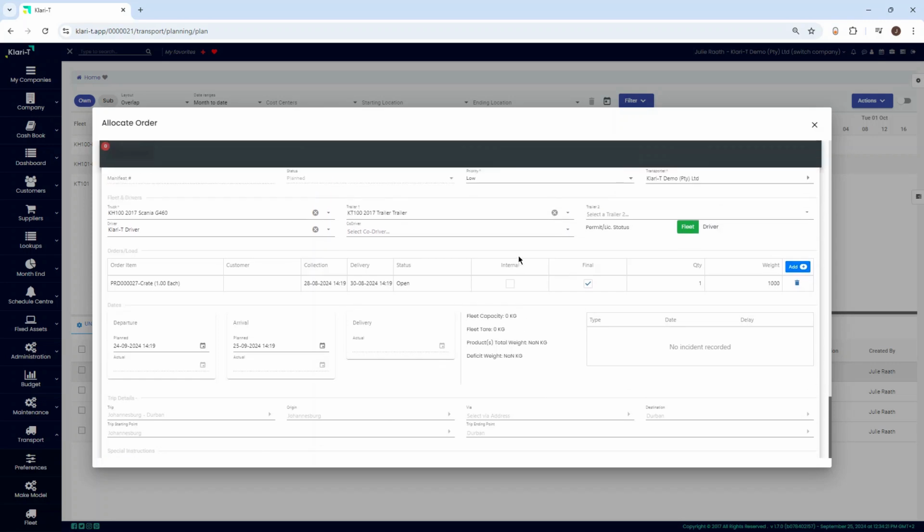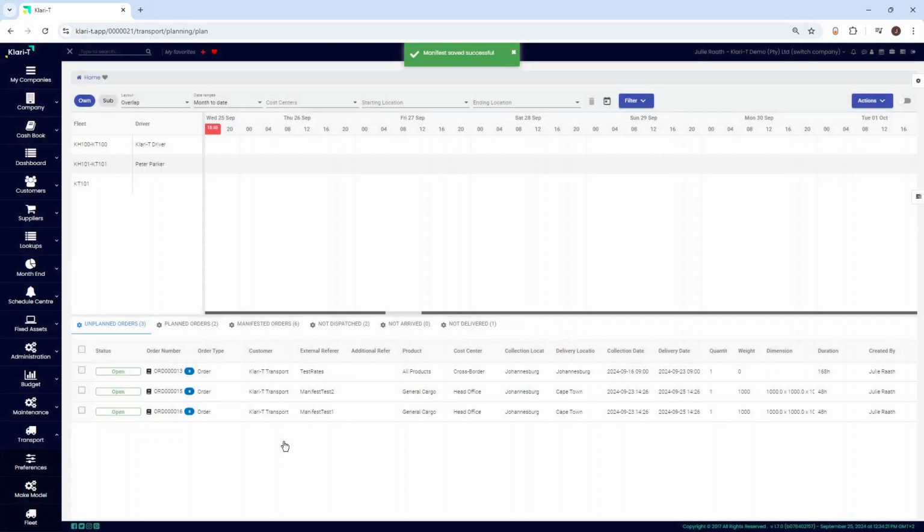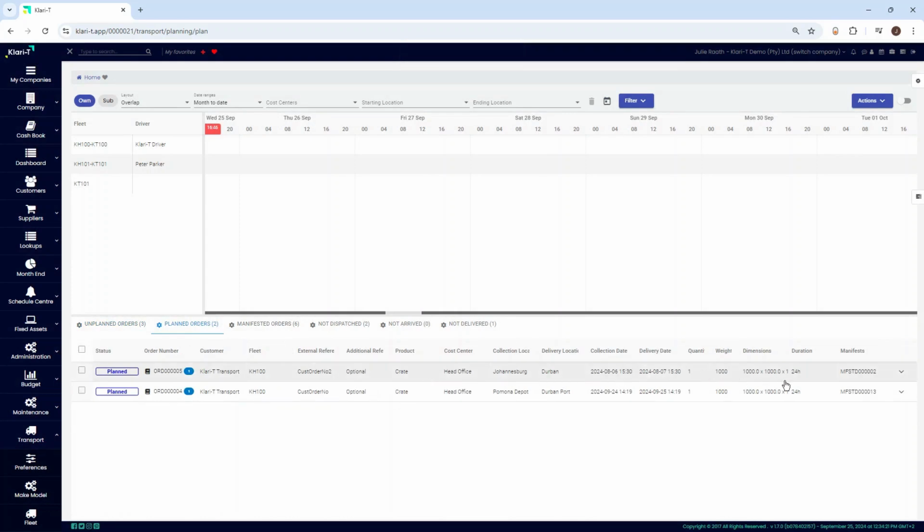After entering all the required information, click the Save button to create the manifest. The manifest will appear in the Planned Orders tab on the Planning dashboard. The manifest will be created as a draft, indicated by a D in the manifest number.